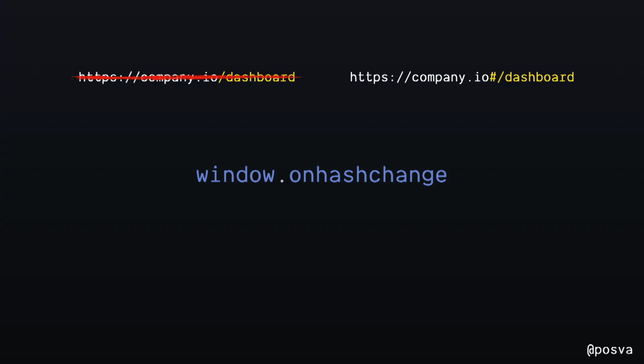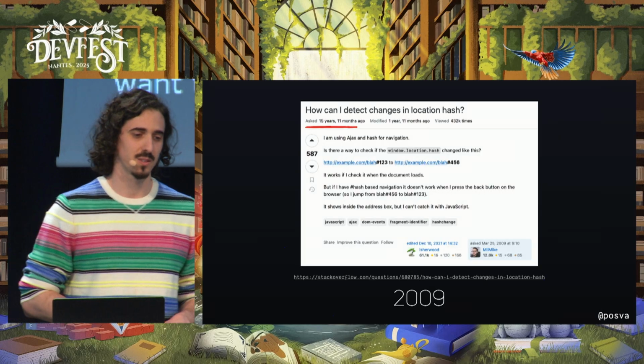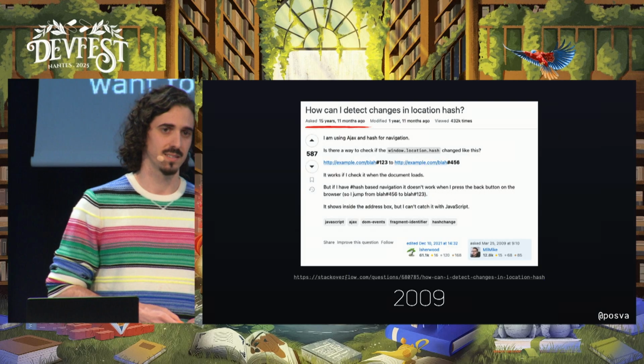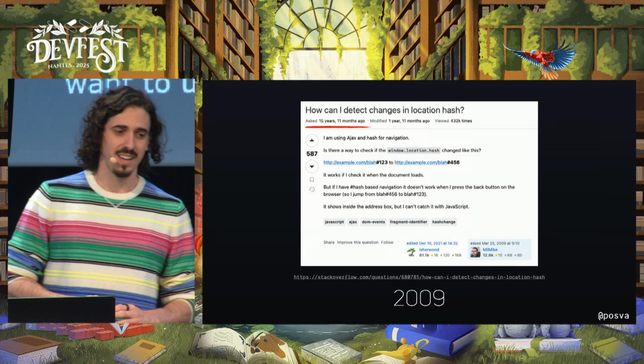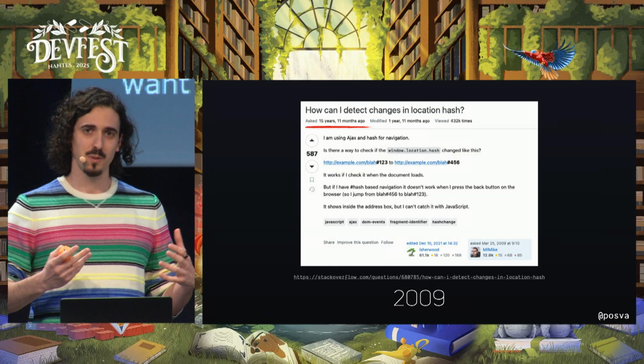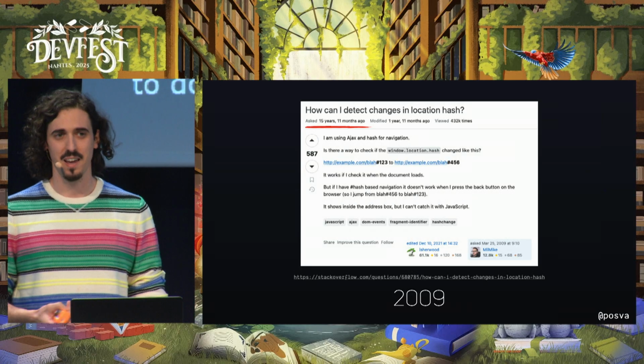And it works, but it has a lot of problems. For example, it's not indexable. SEO-wise, it's not something you want to rely on. But there was a time when it was the only possibility. So I want you to travel with me a little bit back in time to 2009. This is 16 years ago. And imagine you want to develop your SPA, your client-side routing.